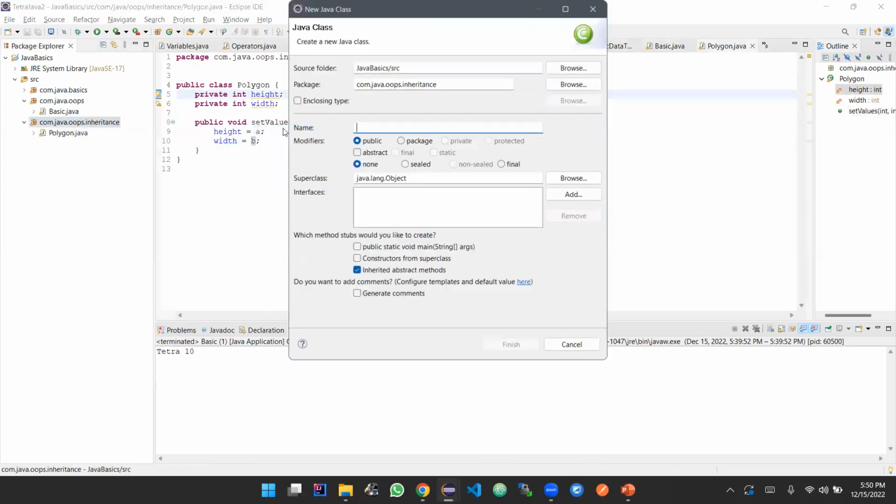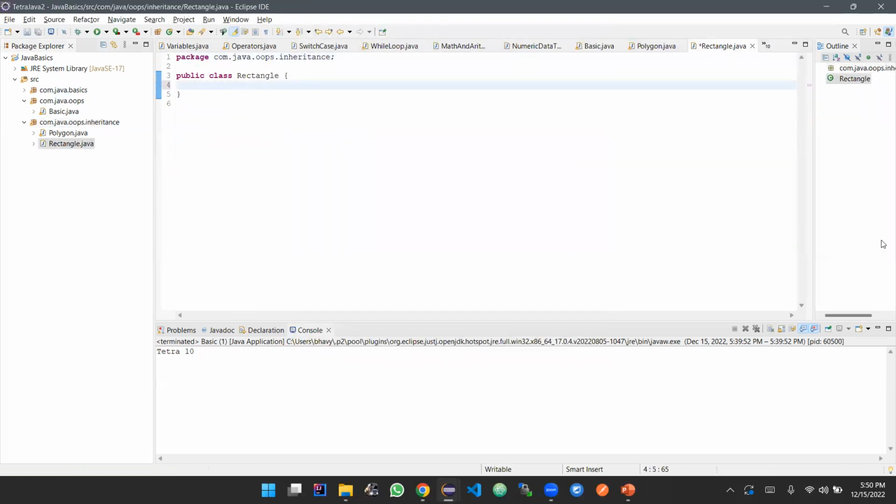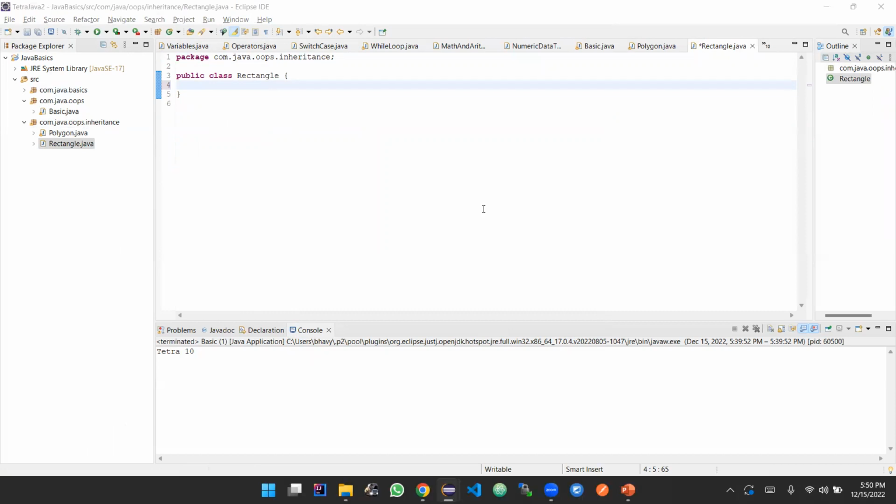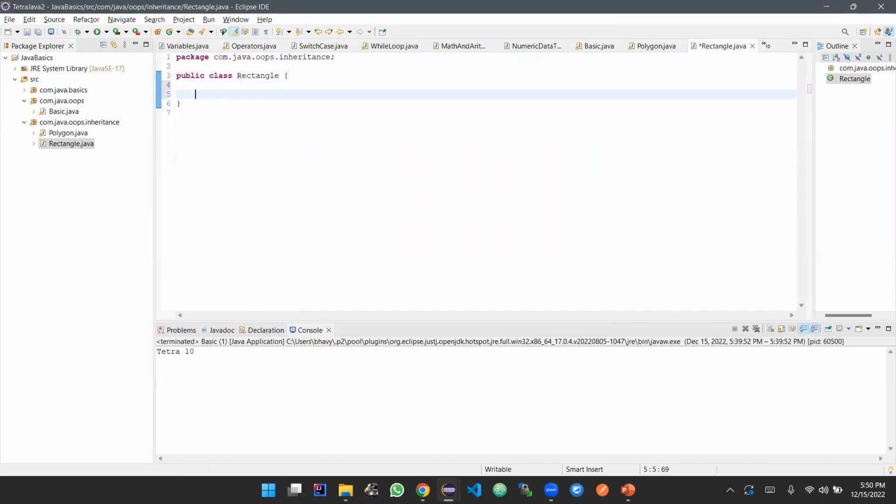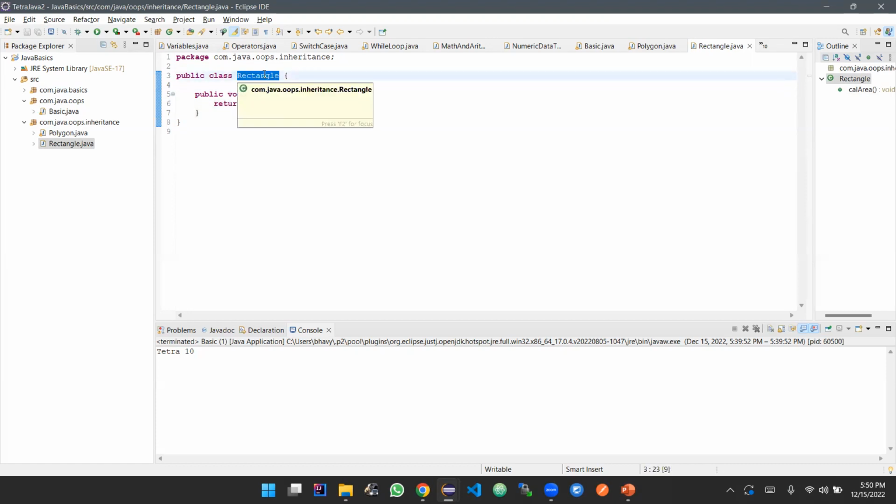Now let me create another class called rectangle, and put some method called public void calculate area. Now we know how to calculate the area of a rectangle. That is length into breadth. So we know that, and I know that my rectangle is a polygon.